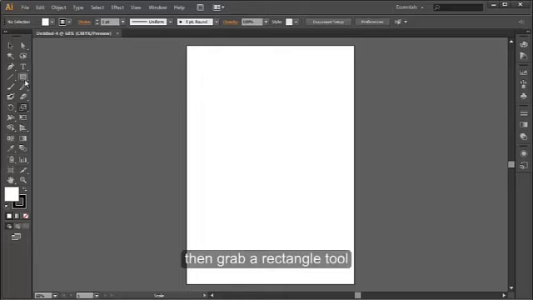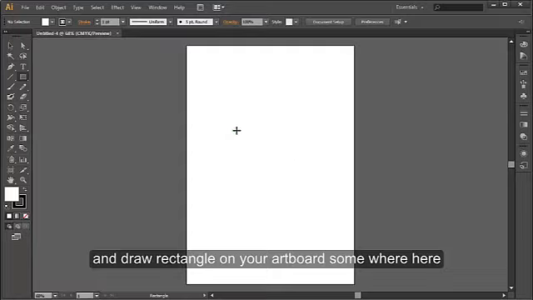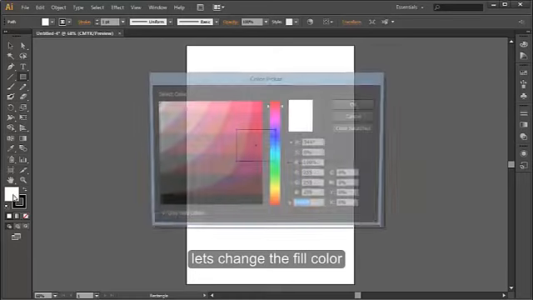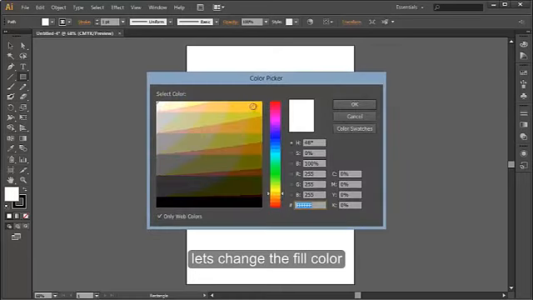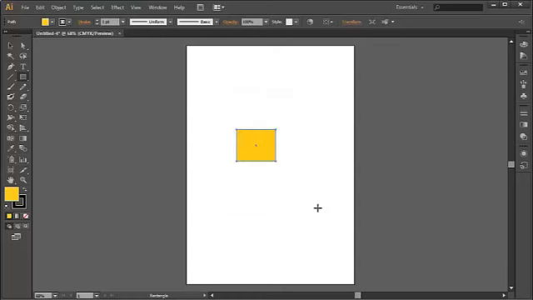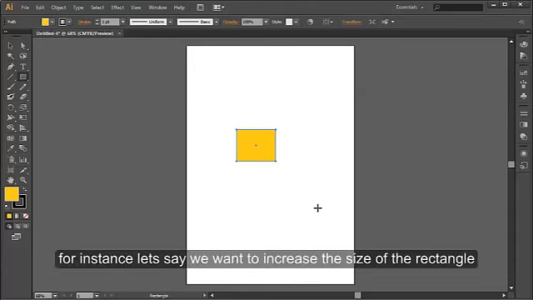To begin with, let's create a new document here and grab a rectangle tool and draw a rectangle on your artboard somewhere here. Let's change the fill color. For instance, let's say we want to increase the size of the rectangle.